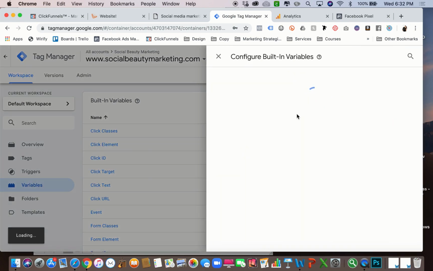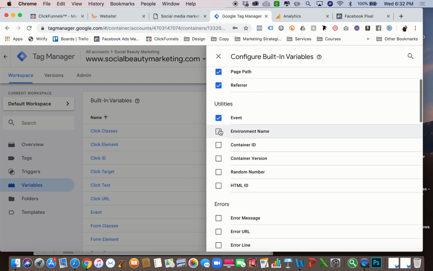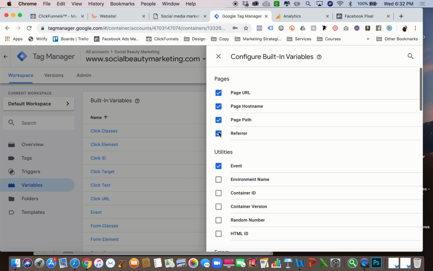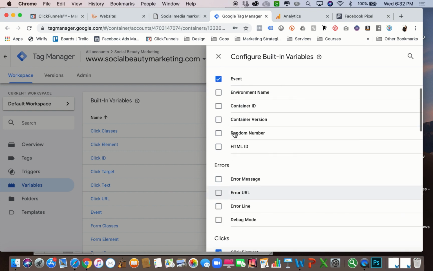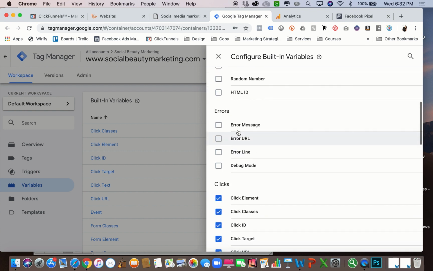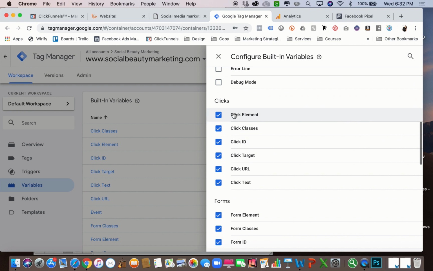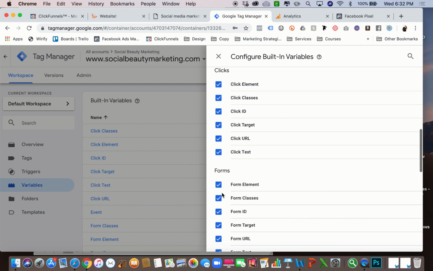So I go to configure, and then you just check the ones that you want available to turn on. So I do the top 4 pages, and then an event, and then I don't really worry about these right here. Don't worry about the error ones. I turn on all the clicks because you can literally track people by if they click on an image, even if the image doesn't go anywhere, you can track them just by a click. Or a button click as well.